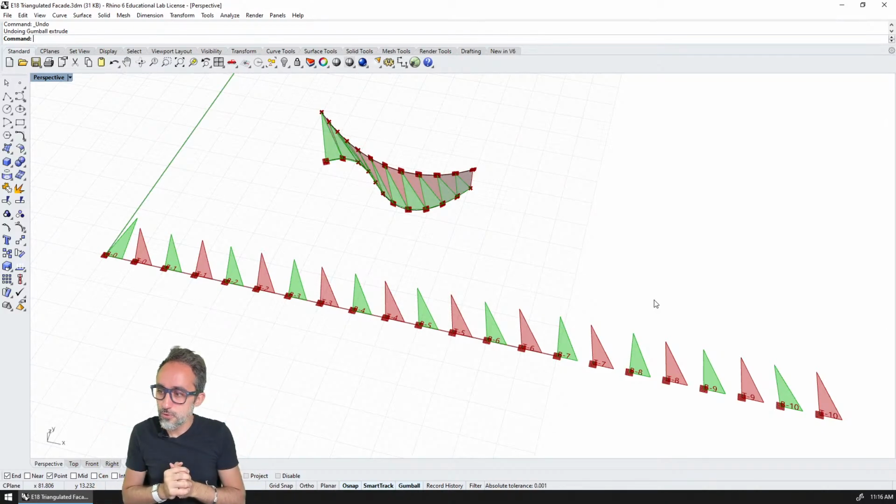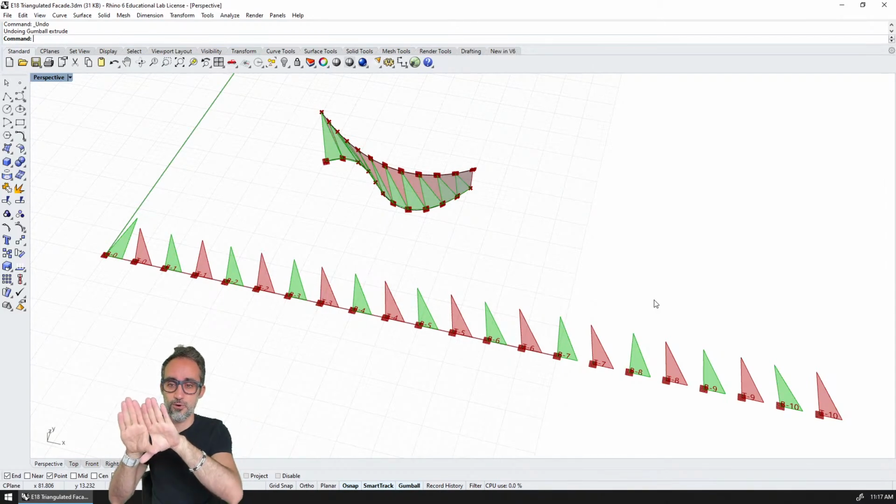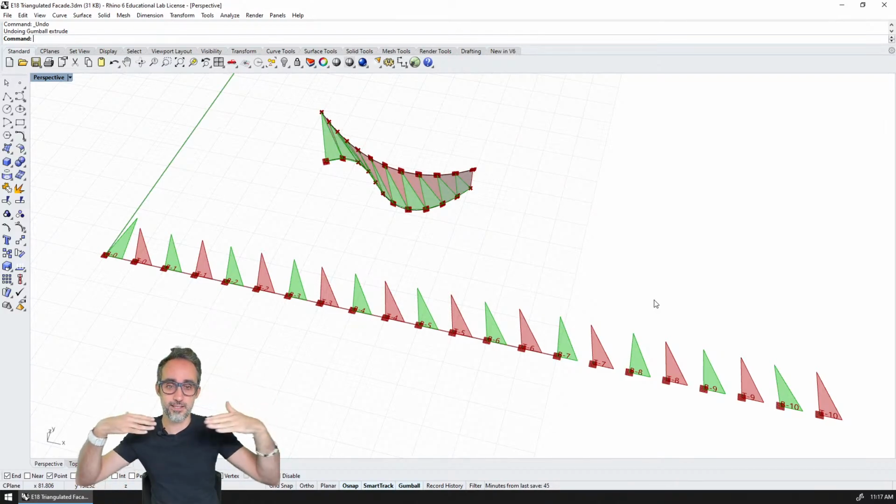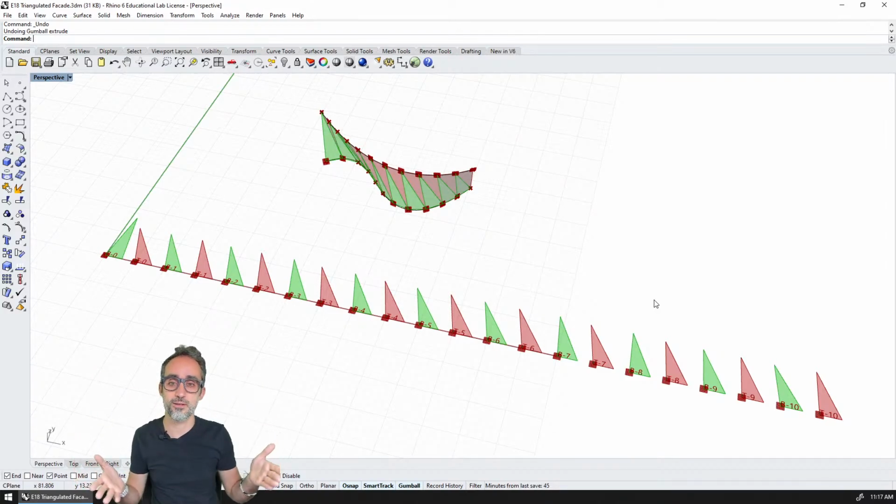I hope this was useful. I hope we learned some data manipulation with this, and I will hopefully see you on the next video or the next exercise where I plan on doing this very similar technique, but instead of just on one surface with one strip of triangles, I would like to do it on a surface that has a two-dimensional strip of triangles. It's going to involve serious data manipulation, but it's also going to be super useful for all of us.